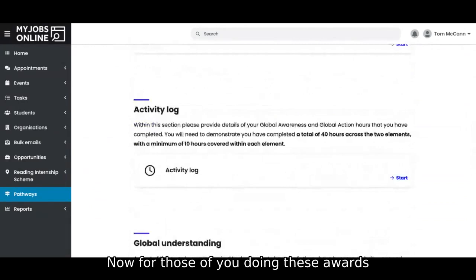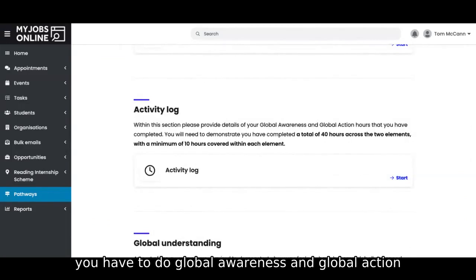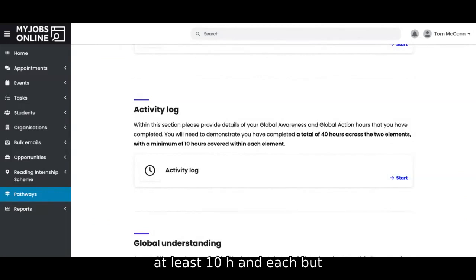Now, for those of you who've done these awards, I'm sure you'll be aware that you have to do 40 hours of activity in total. For the Global Engagement Award, you have to do global awareness and global action, and you have to make sure you do at least 10 hours in each, but the combined total reaches 40 hours.